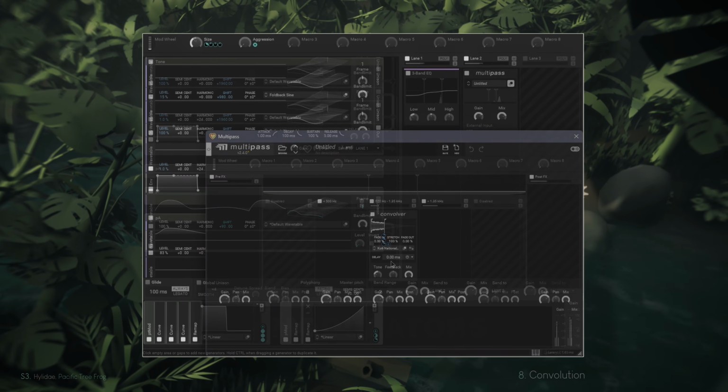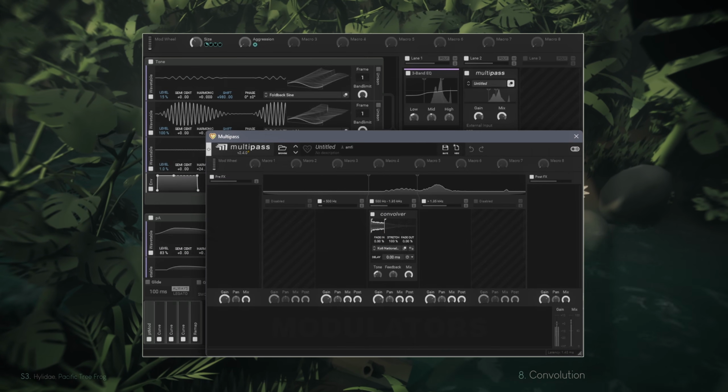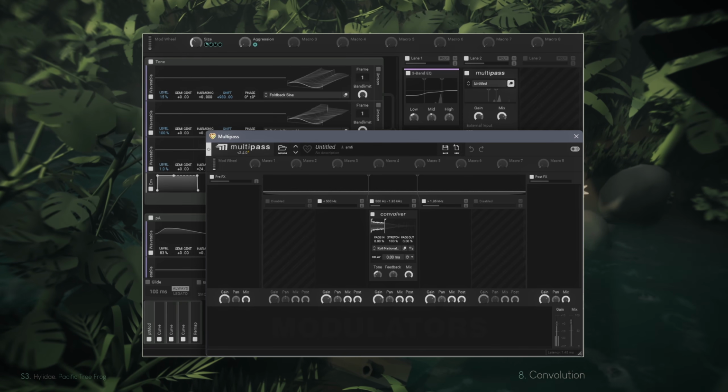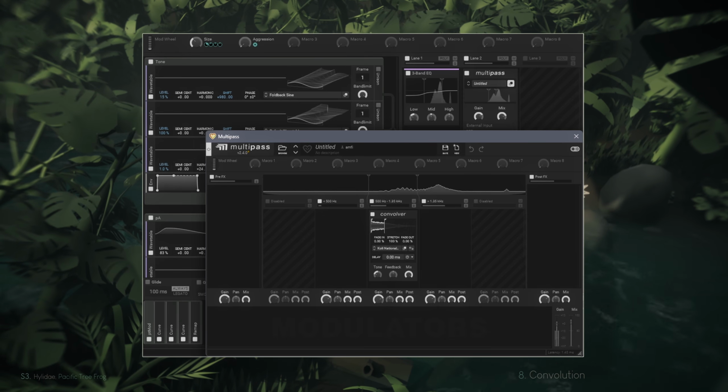Something I tried that helped it sound a little less artificial was to diffuse the subharmonic a bit using a convolution reverb in multipass. I recommend trying out different impulse responses and seeing which one sounds best to you.